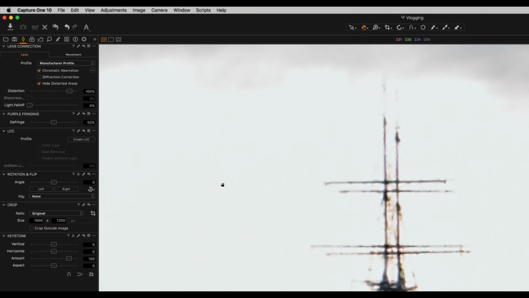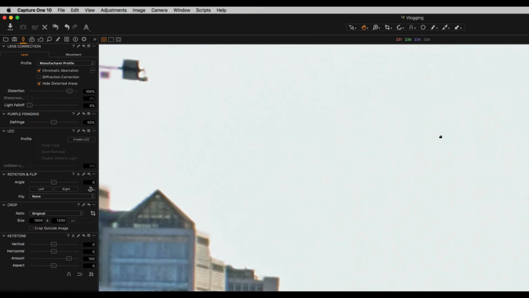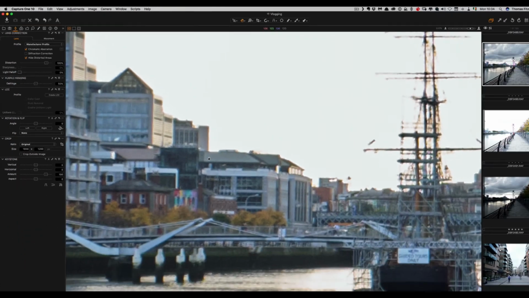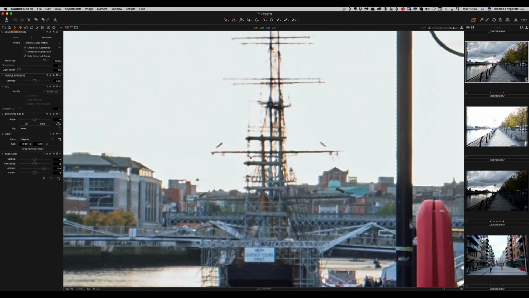Now, this is not a good image, and the only reason I'm using this is because I had some quite strong visible aberration, and that's why I'm showing you this image. So as you can see, that's pretty much got rid of most of it. If I turn this back off again, you can see there's some strong aberration there, but if I set this back up to 50%, and it's gone. Okay, so that's just a little quick trick for you.